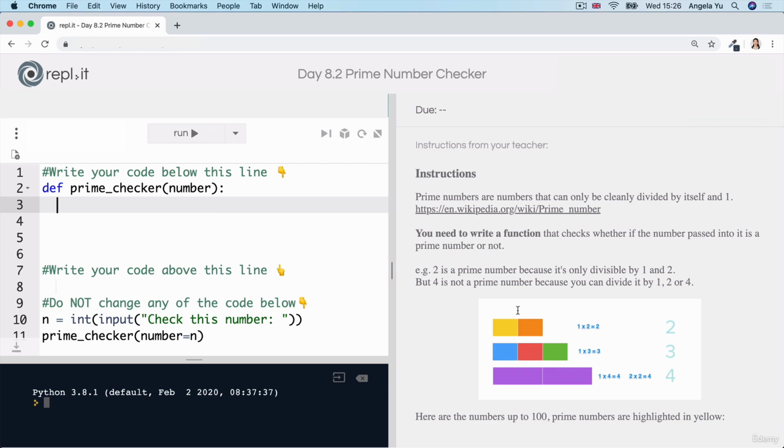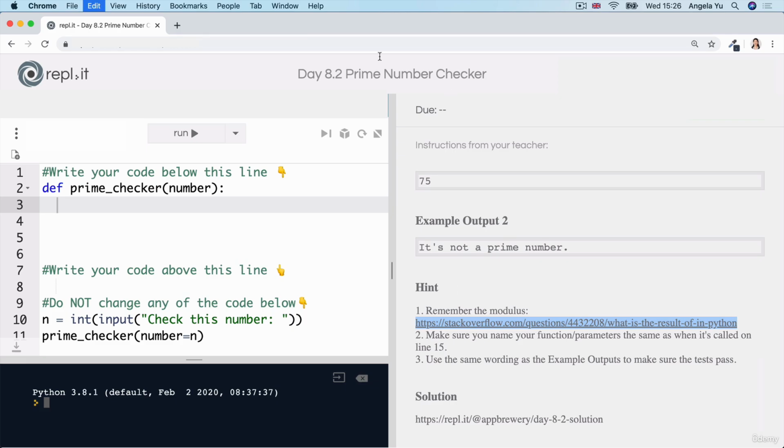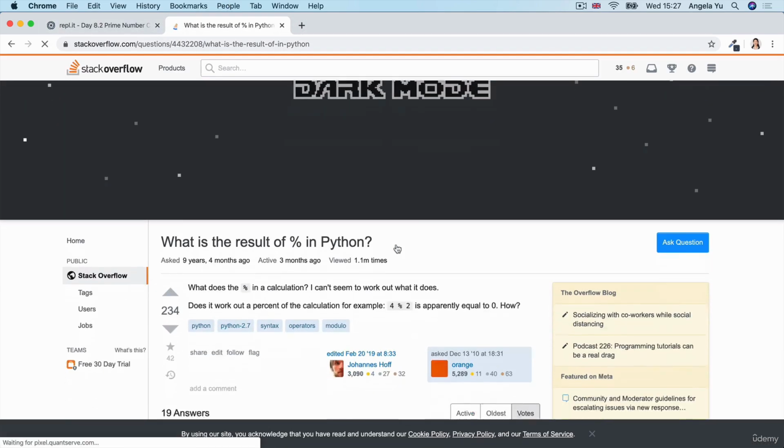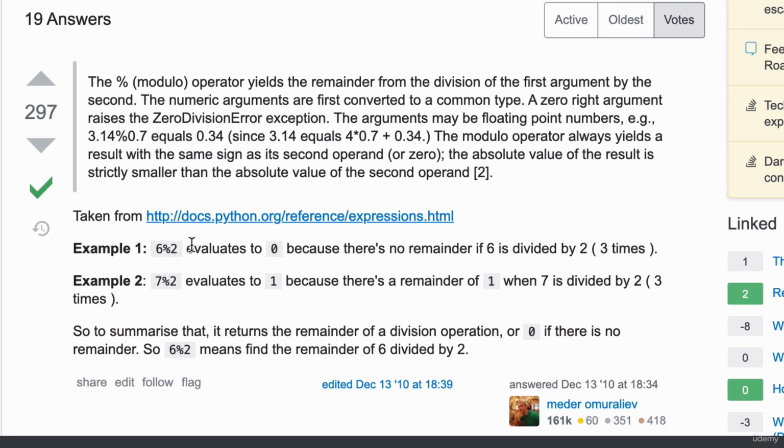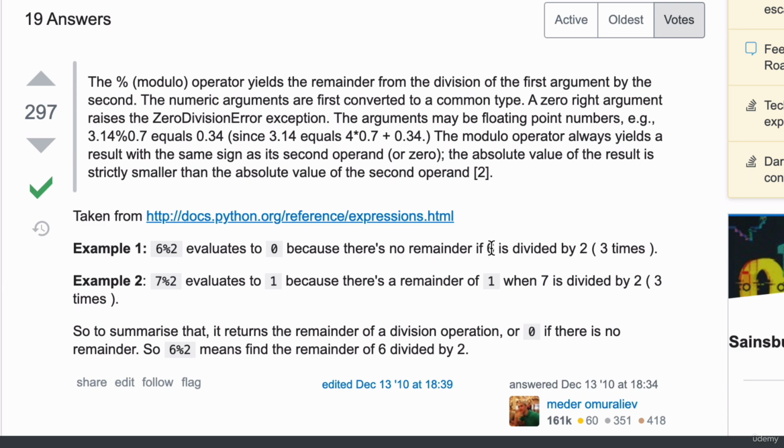Now, I mentioned that every prime number can only be cleanly divided by itself and 1. So that means that if it's divided by any other number other than these, it will have a remainder. So we know that we can use the modulus to check what the remainder is of a division. So we know that, for example, if we divide 6 by 2, then it equals 3 with no remainder, because 6 is divided into 2 3 times, while 7 divided by 2 equals 3 with a remainder of 1, because 2 times 3 is 6, and then 6 plus 1 makes 7.